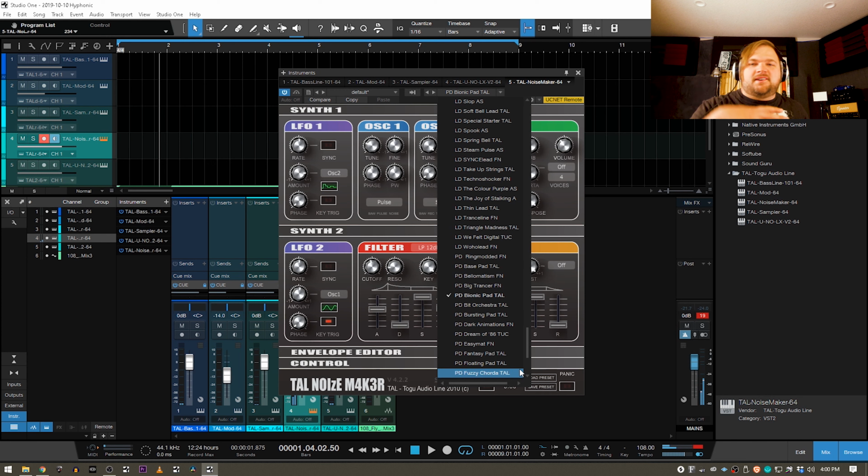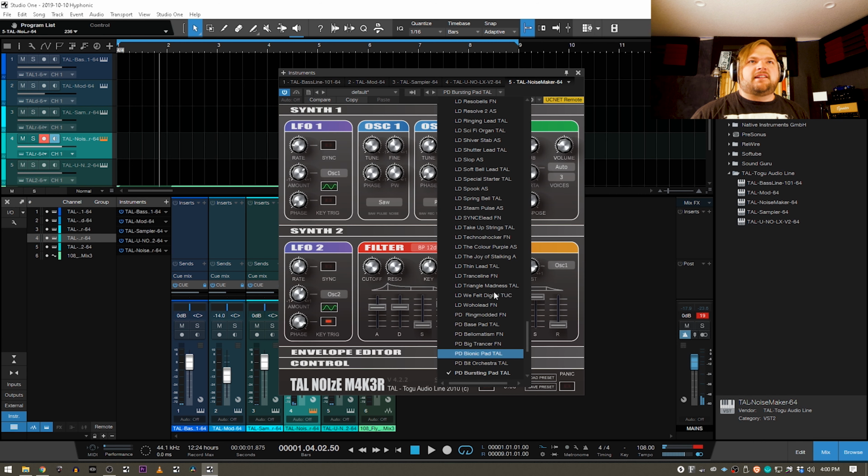Bionic, which almost has like a step filter. Gated filter kind of a thing. Here's Bit Orchestra. Nice, rich, kind of a string-like pad. Bursting pad. It's cool, more of kind of a sound effect type thing.